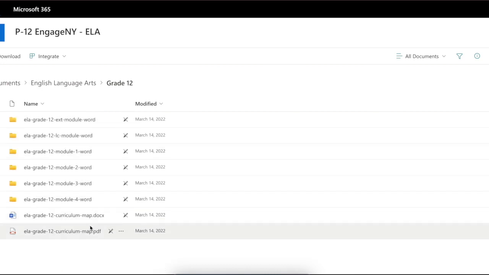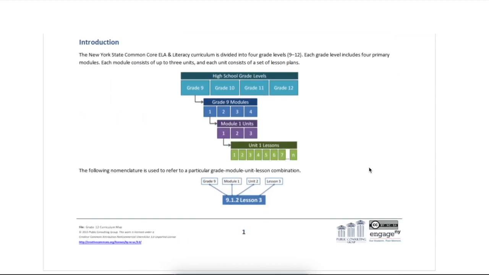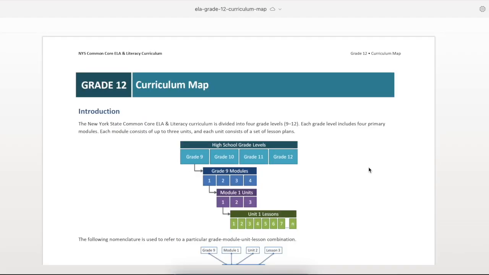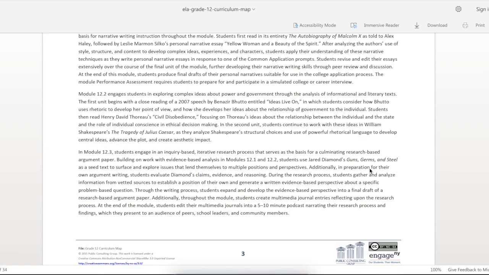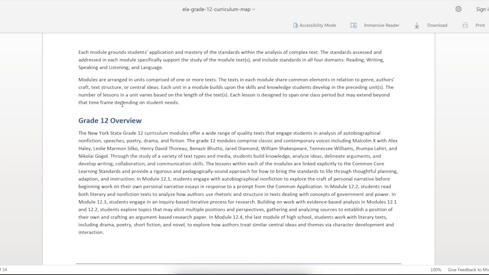You can also look at the module overview. You can look at the curriculum map. So if you're thinking, I'm redesigning my entire 12th grade curriculum, I want to know what books I should include, what books I should teach, that kind of thing, this would be really helpful. If you look at the overview, it will talk about how we're going to start with autobiographical nonfiction. And then we're going to go to literary and nonfiction text. Specifically, we're going to look at rhetoric and structure, dealing with social studies concepts, which I'm very excited about, my blend of literacy and social studies of government and power.